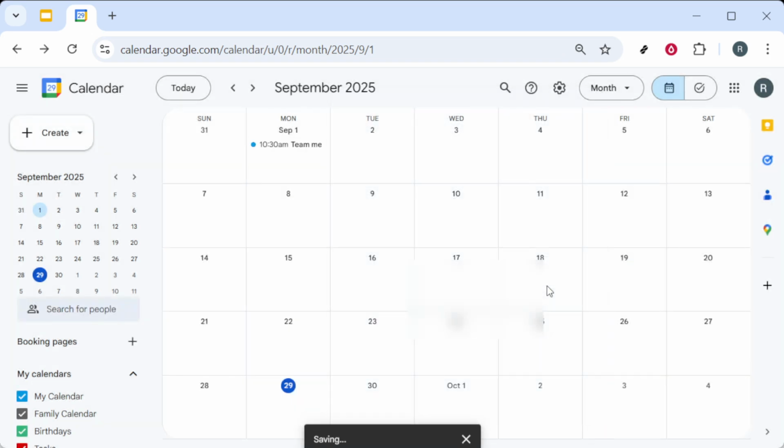There you have it. With these simple steps, you've successfully sent a Google Calendar invite by email. Perfect for organizing your next meeting or social event.